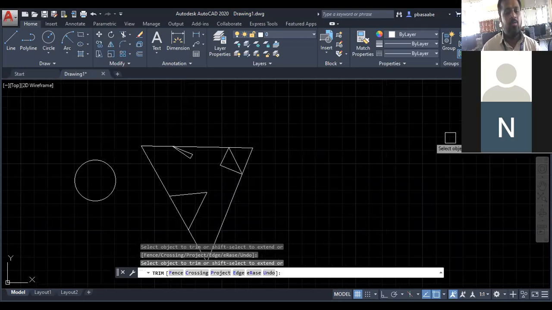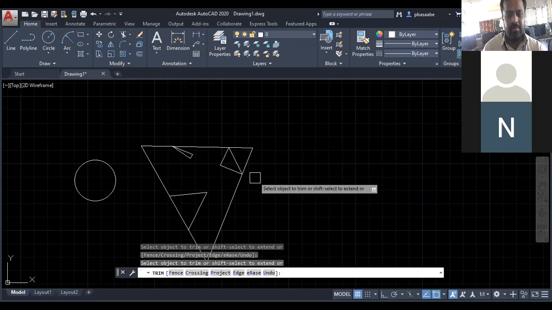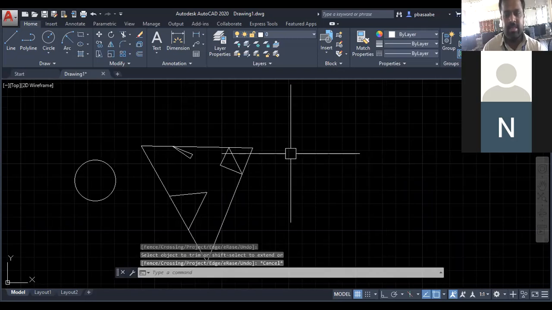Now suppose, as you are observing right now, the trim command is working. How to stop the command we have selected? Now see here, your trim command is on. We just have to press the escape button. If we want to stop any command, we just have to press the escape button.